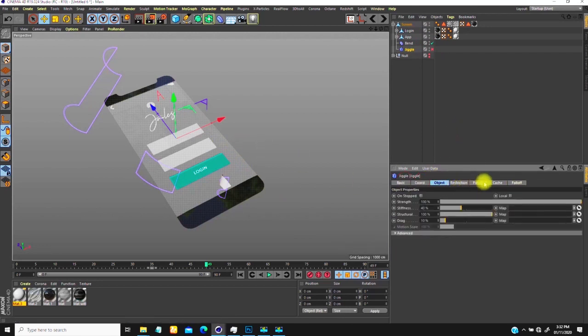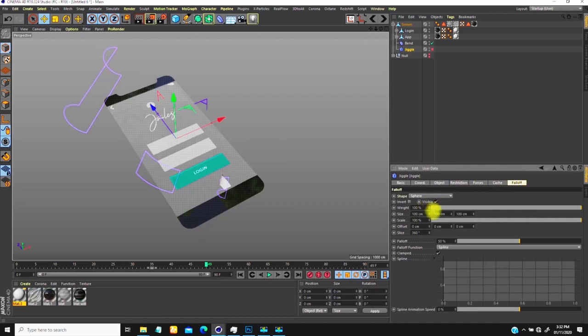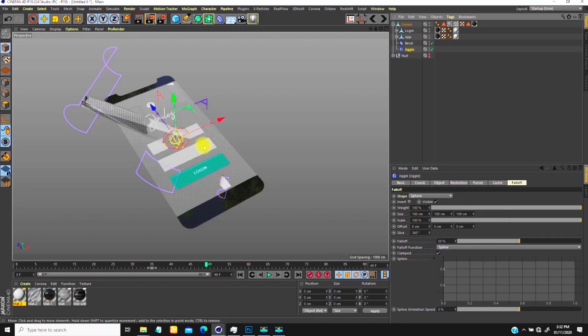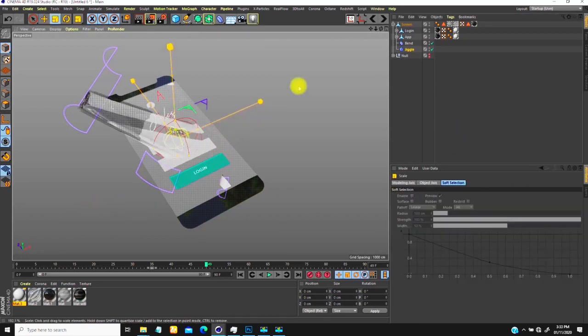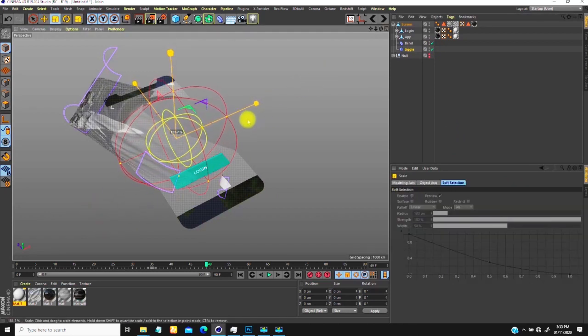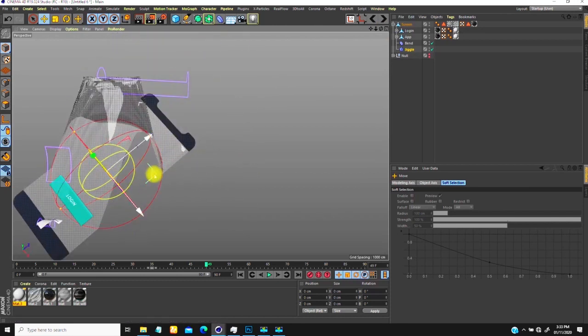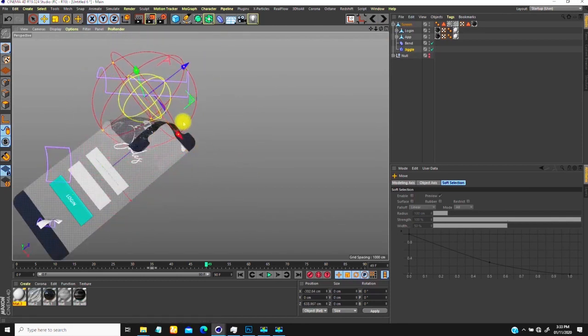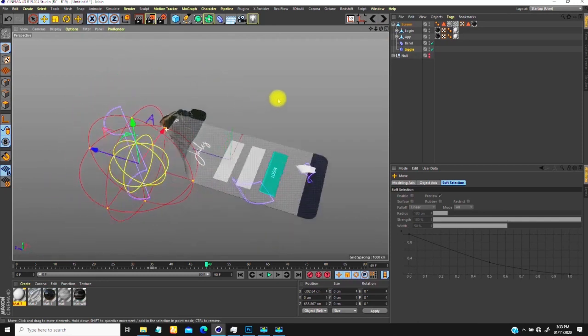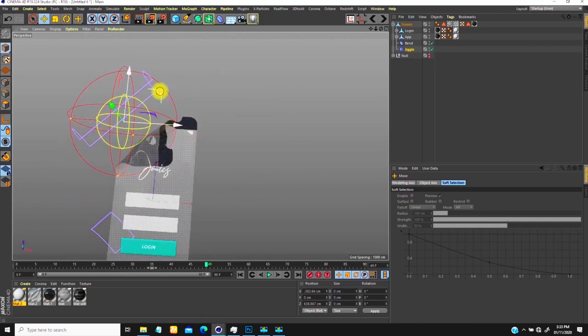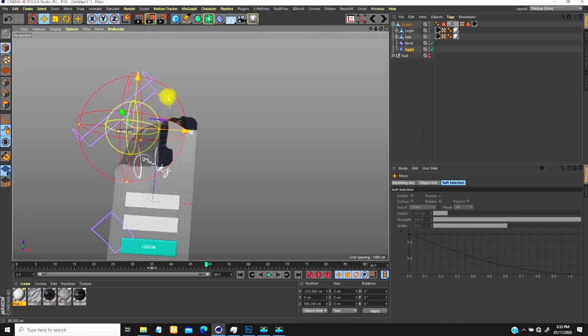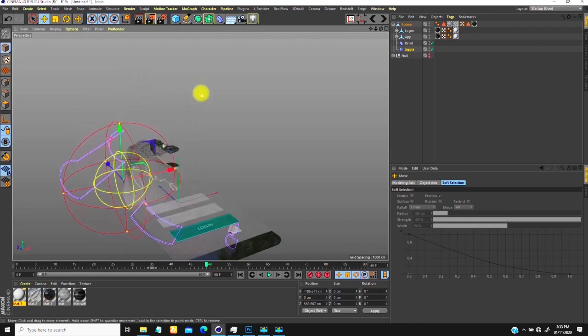So for this spherical falloff, I'm going to turn this up a little bit and increase this. Then bring the spherical falloff somewhere here where I want it to affect, just somewhere here. So that's the first thing. The second thing is the effect is too much.